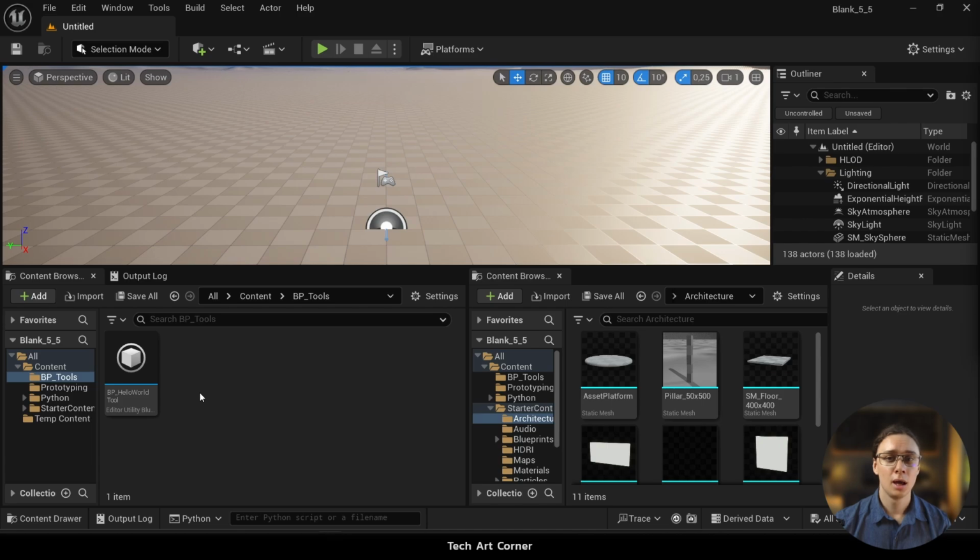In our project, we will have to fix all incorrect names and will follow recommended prefixes from official Epic's documentation. It means that static meshes will begin with SM underscore, textures with T underscore, materials, material instances with MI underscore, and so on. In this particular video, we will implement only those three classes because you will be learning how to work with selected assets, how to use for each loop, and how to rename an asset.